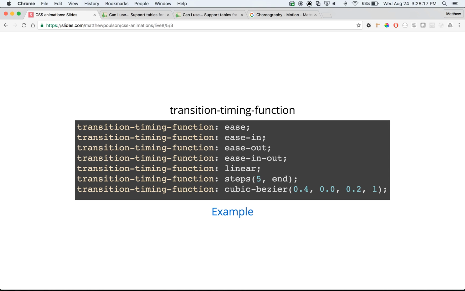Now, if you remember before, one of the principles that we talked about is that elements don't just move to and from their things in a linear fashion. They have some kind of easing to them. Well, we have what is known as transition timing functions. These are different ways that we can ease our animations. I have an example here.